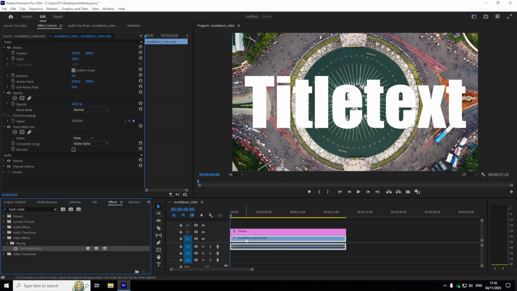So once you've dragged it onto the video, you then want to select the video and then come to Effects Controls. Now in the Effects Controls, you want to come down to the Track Matte key section, and then click the Matte drop down box here. Then you want to select the video track that your text is on. So for me that is video 2.